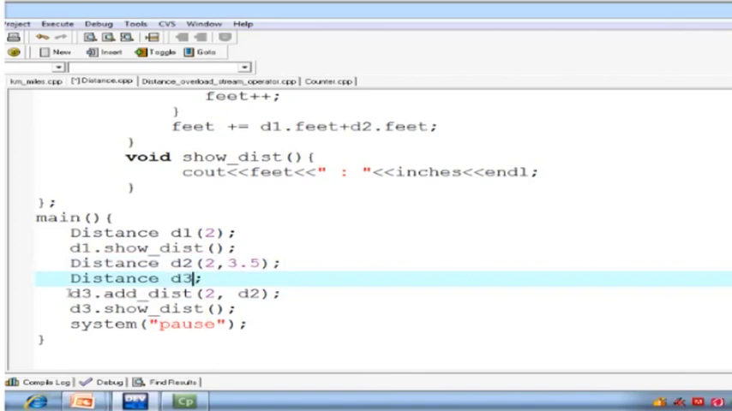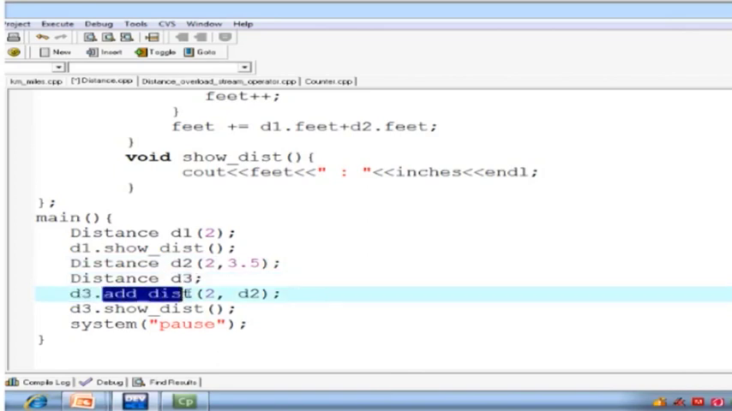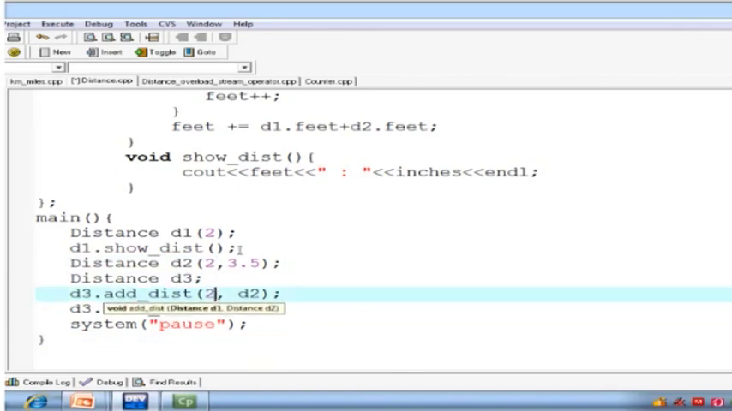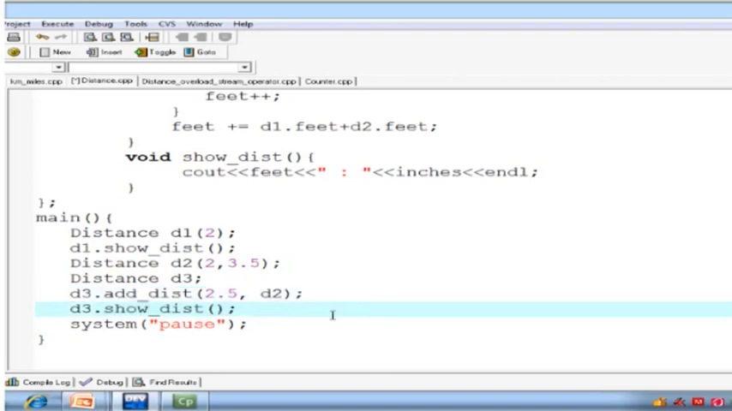Now you can see we are calling the add dest function. और add dest function में जो पहला argument है that is 2 or that is 2.5, that is not an object of the Distance class, but the second argument is the object of the Distance class. Now will the compiler invoke the add dest function? क्या वो इसको invoke कर देगा? ये कर सकता है.